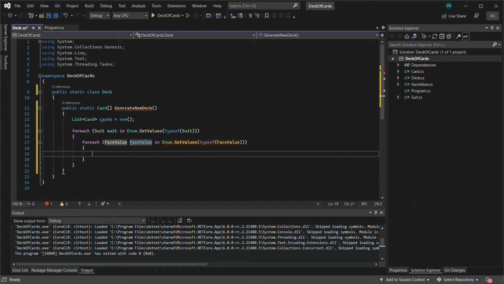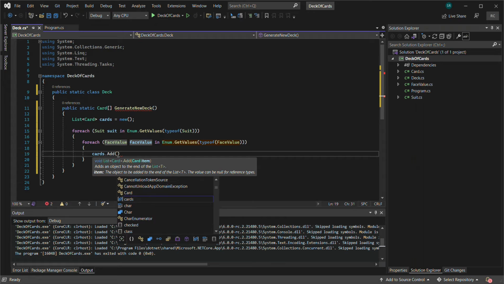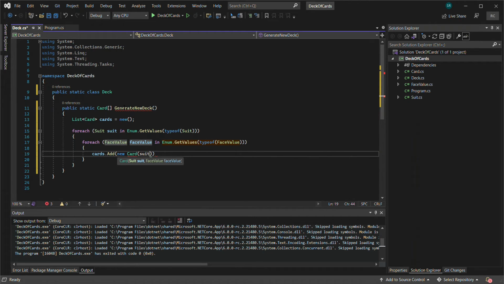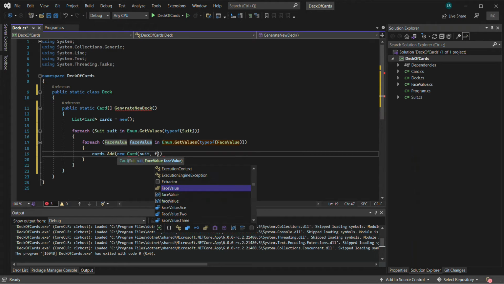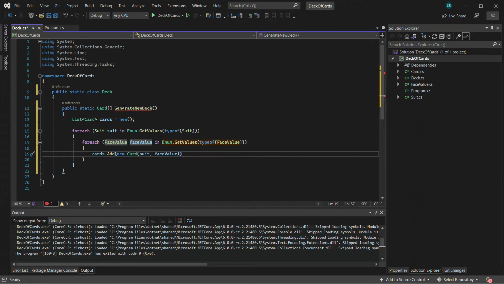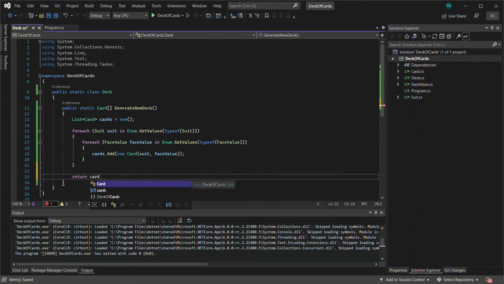Put enough parentheses there. And now I can add new cards to the list. New card, and pass in the suit and the face value. Satisfy the constructor for the new card. And now I can return the list of cards, but send it to array. I'm now done with the deck, and I can close the deck.